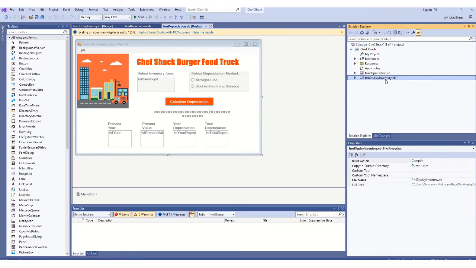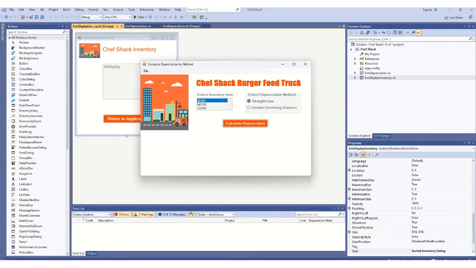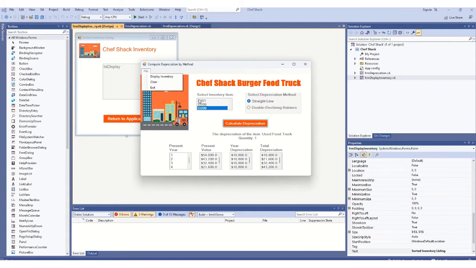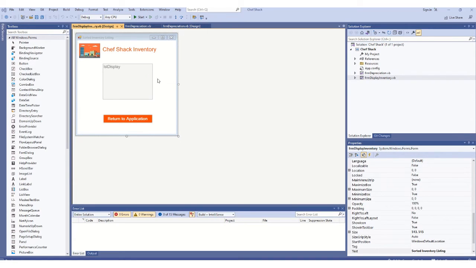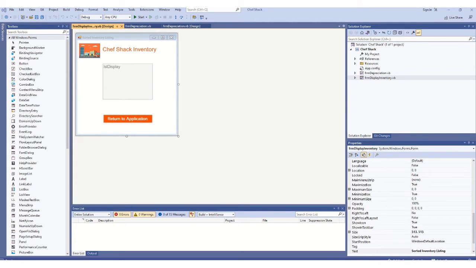And for this particular form, there is another form. If you start it, then you can see basically this one, and the different things. Under the file menu, if you do display inventory, you should be able to see all the inventories here. So that's the way it works. Return to application. So basically we have two forms.